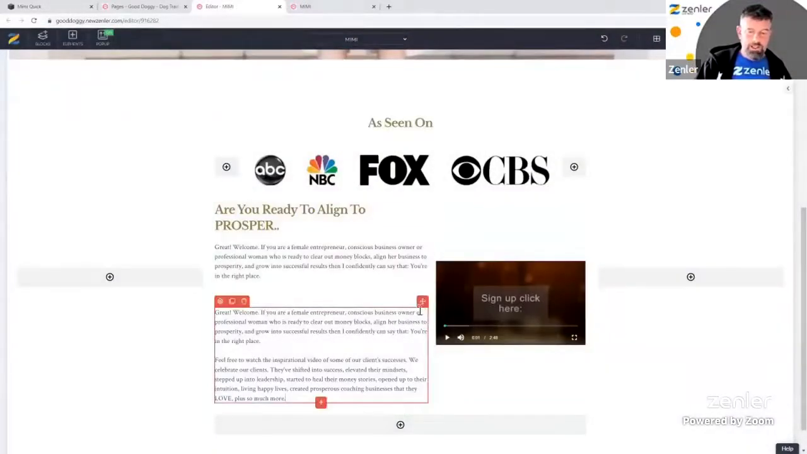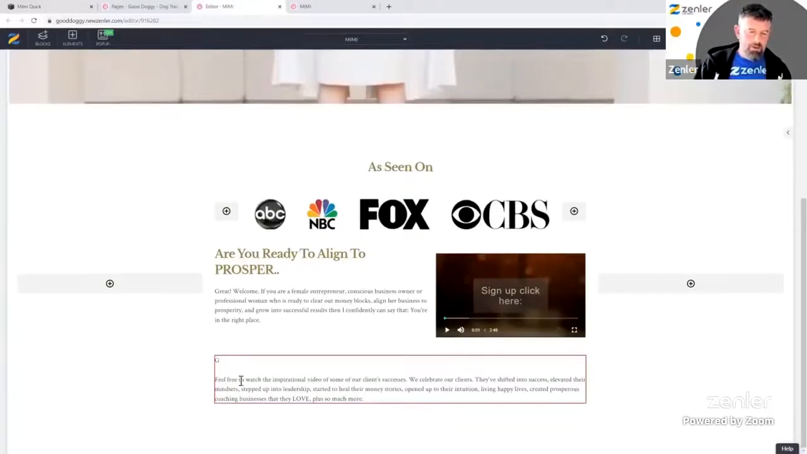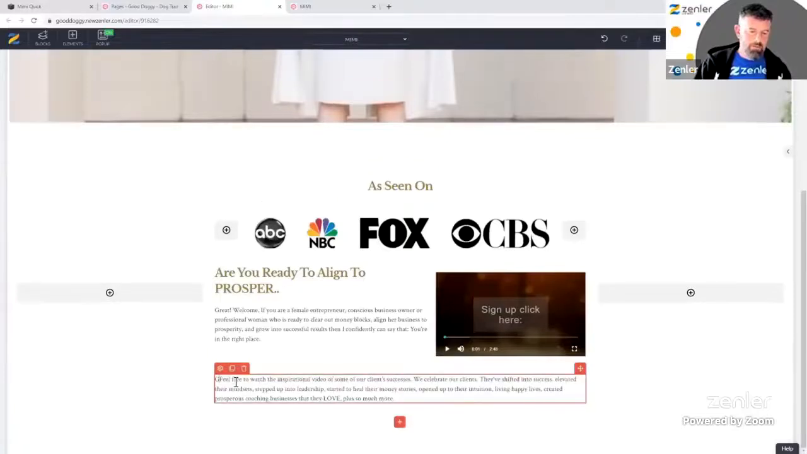I'm going to take this now and drag this down. This is a great thing about Zenler. You can just move and drag things around to get placement a little bit better. So let's go up. Okay, that looks good.